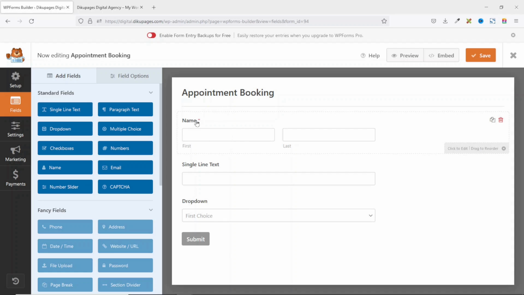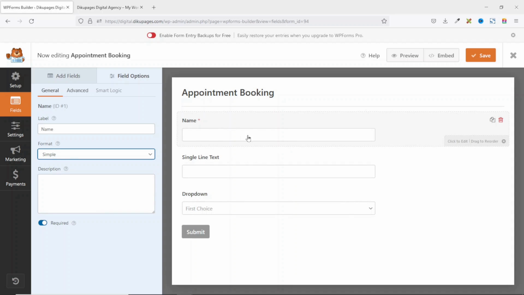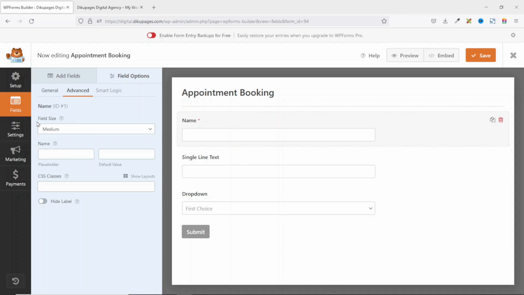So the first one is the name field. I just click on it. The format, I'm going to change it to simple. I don't need two fields for my name field, so I'll just choose simple so that I have a single field. And I'm going to make it a required field, which is already enabled. Next, I go over to advanced and I'm going to change the field size from medium to large so that the field will stretch across.